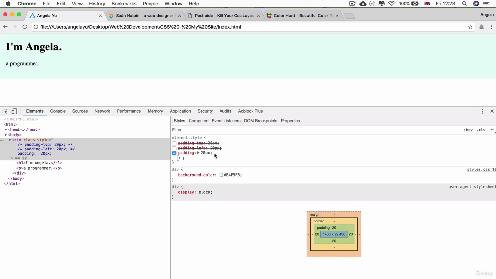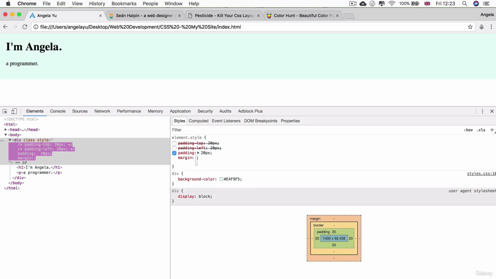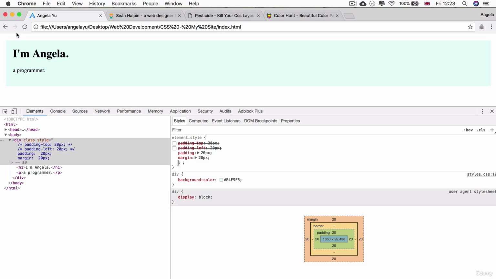For example, let's add a 20 pixel margin all around our div. Now, the parts that have the background color represents our element, and the margin just takes it away from all the other things around. So in this case, we don't actually have much else around. We've only got the top, the left, and the right of the screen to push it away from.